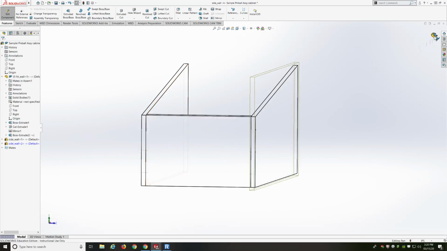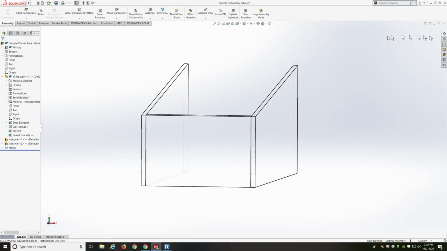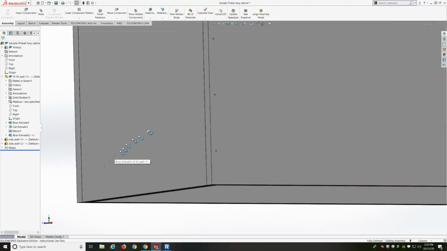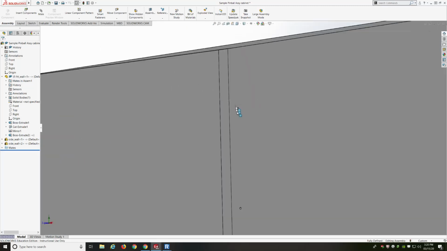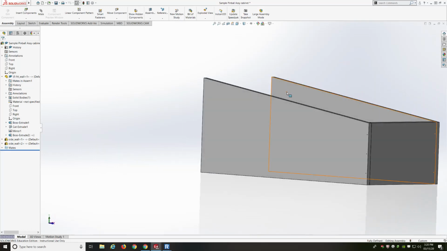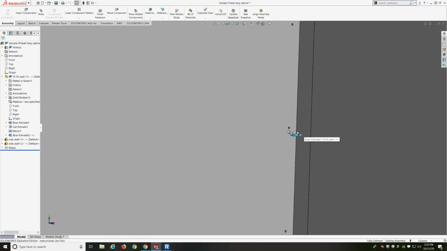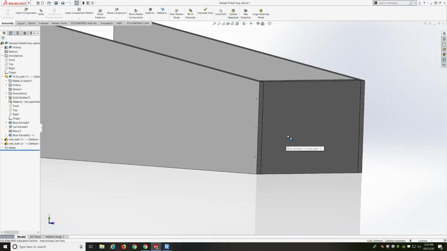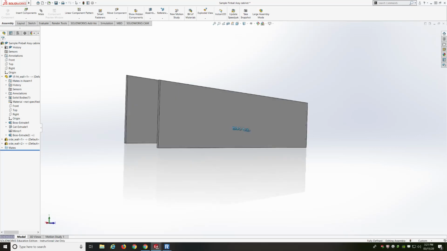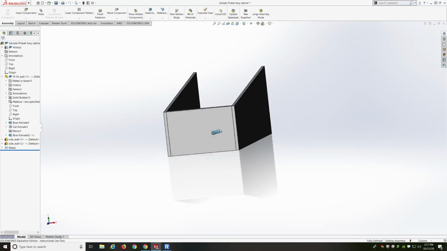So I go back to Exit Edit Part, and I can change my display back to Shaded with Edges. And you can see now that I've got the holes on this side, and because I'm using that very same part, the holes are showing up on this edge here. Okay, so that is editing parts within an assembly.